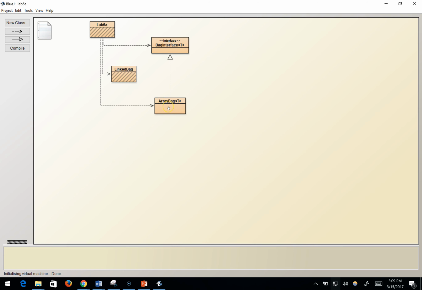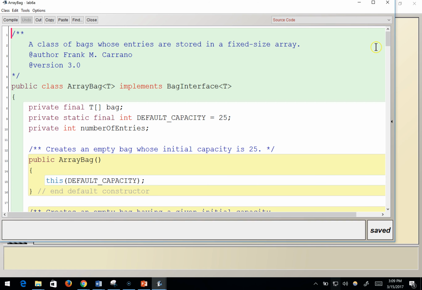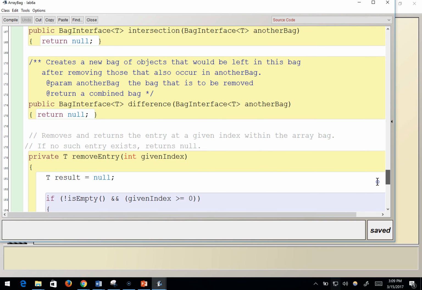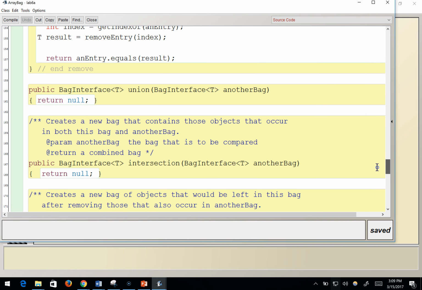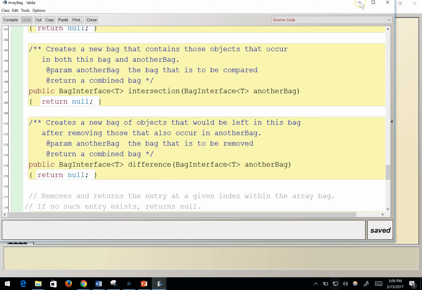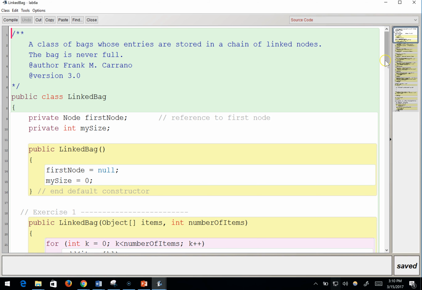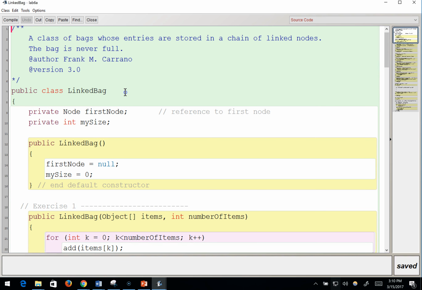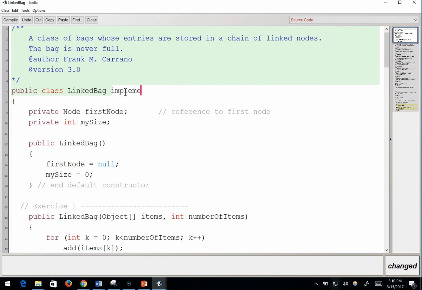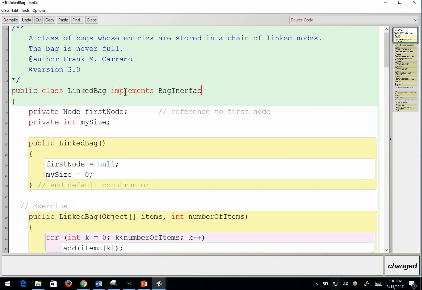There is an array bag class already defined, and I guess you could write the union method for that as well, but we're just looking primarily at the linked bag. There was an intersection method that's kind of fun. There's no solution there, but there's a lot of fun things you can do with bags, and to make it really versatile, we would like to make the union method allowable to work with array bags as well. So you have to be able to say this implements bag interface of T, and the only way you can do that is by making your class generic.